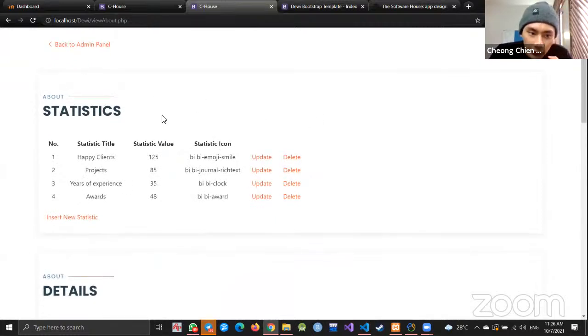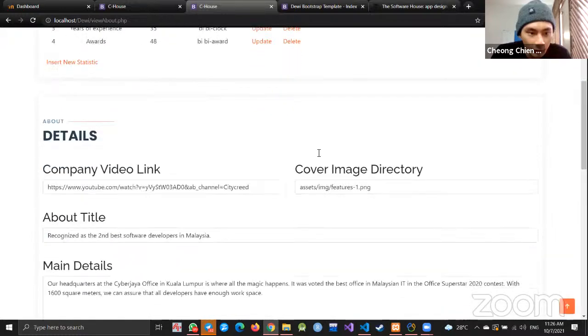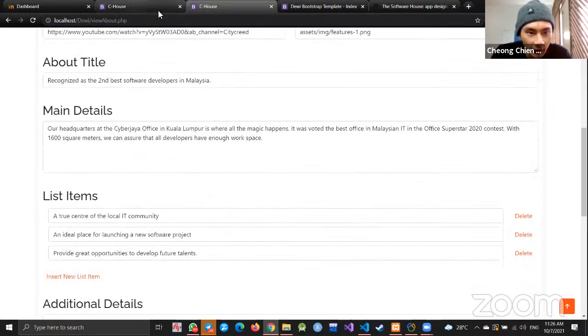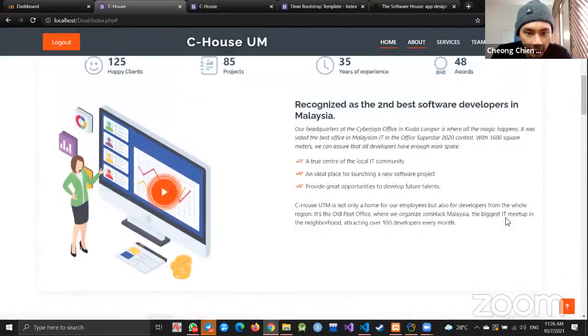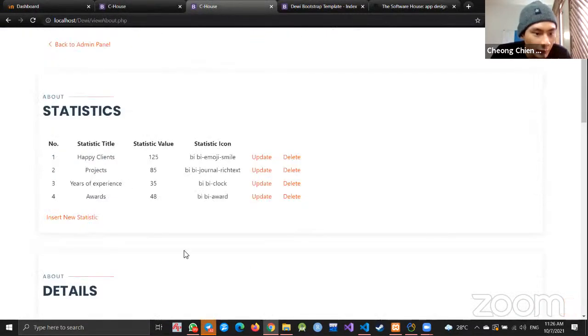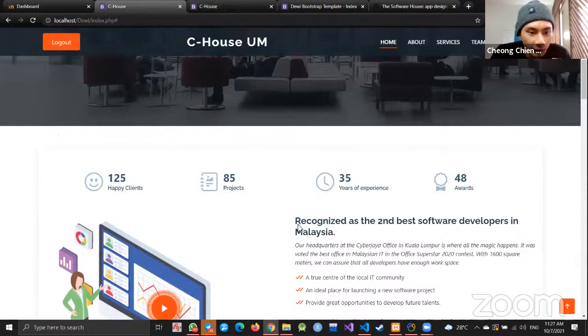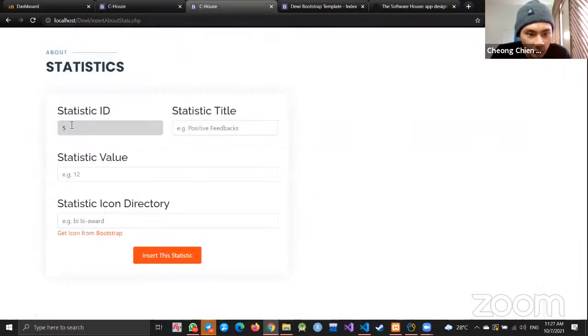Basically, about statistic, this admin table will manipulate the entire statistic row here, and the bottom table, about details, will edit the entire section here. So let me talk about the statistics first. First, let me insert a new statistic. The ID will be automatically generated. Since we have 4 statistics already, the new one will be 5.